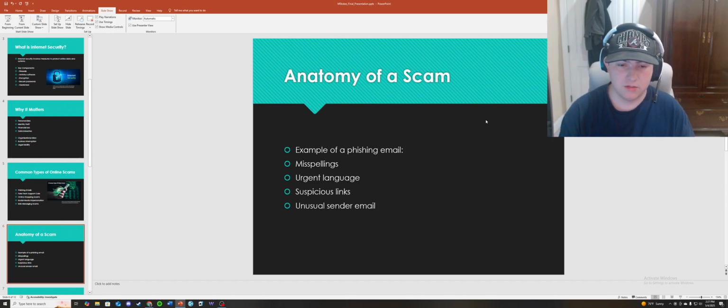Almost all of them contain suspicious links that sometimes contain malware, sometimes they can take you to a false site where they can steal your information and financial data. So there's plenty of types of suspicious links that could be included within these types of scams. And most of all, there's unusual senders. You don't recognize where it's coming from. You've never seen it. That's one thing that can really catch your eye first of all, that it might be a scam or some kind of online attack.